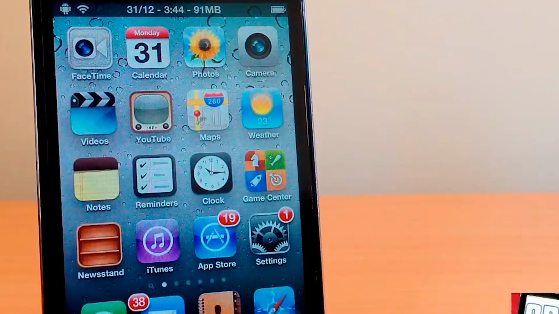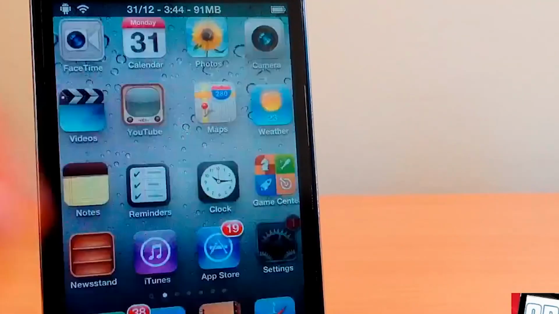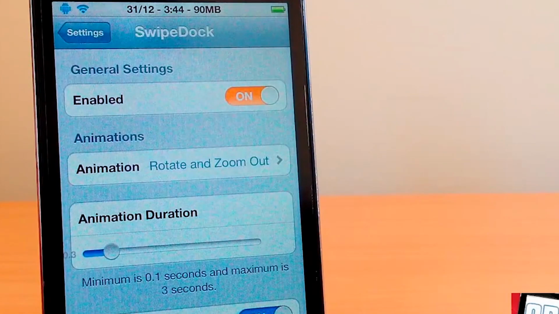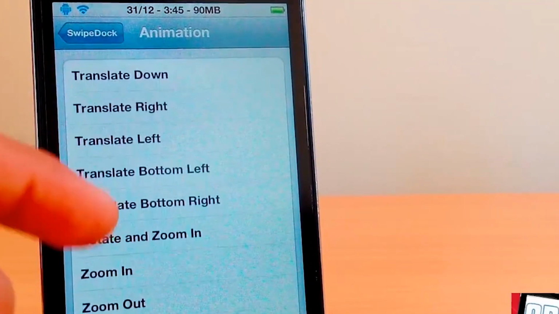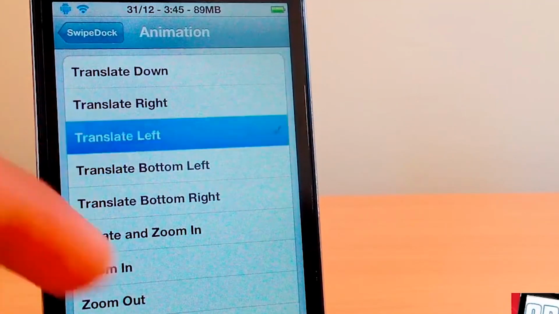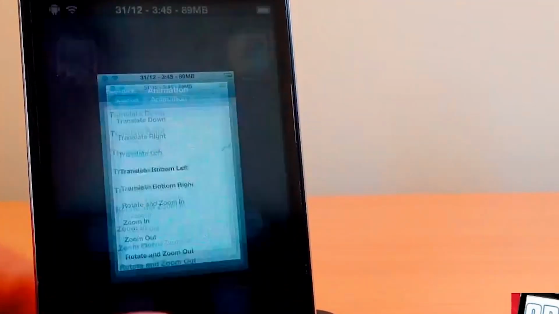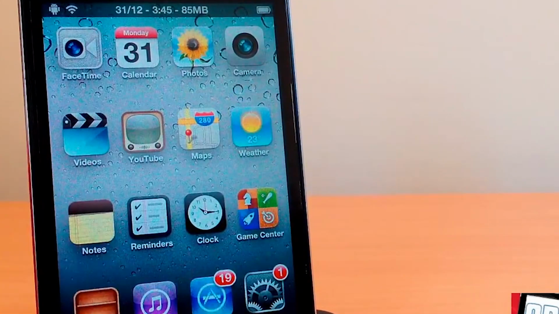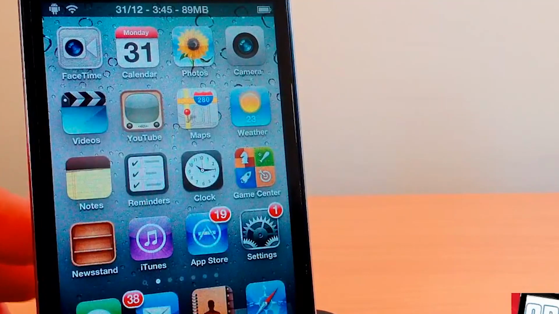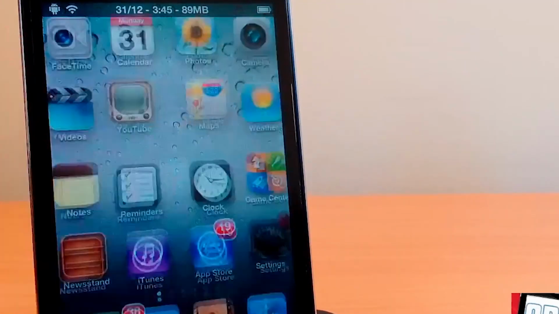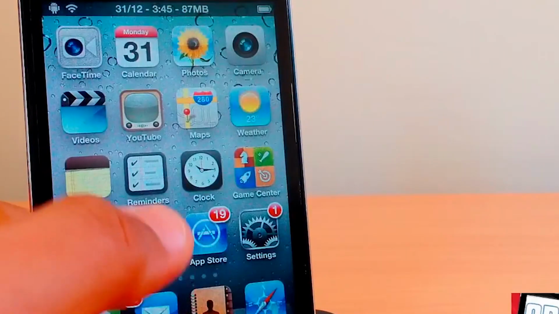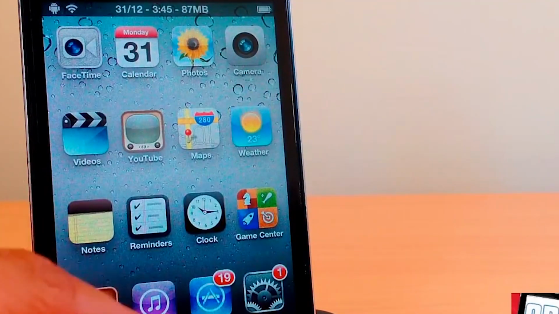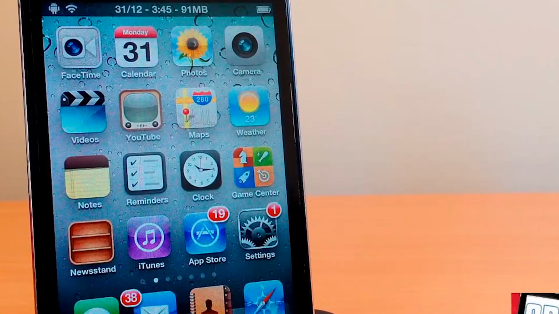If we head over to the settings menu of SwipeDock, first of all you want to enable it and then go into the animations. Here you've got a different animation every time you can choose. If I show you one of them, for example translate left here, and if I swipe down, as you saw there, that was translate left. If we head back onto the settings menu, if I show you another one, for example rotate and zoom in, if I swipe down, there we go. So that was rotate and zoom in. So it's a Cydia tweak called SwipeDock. Great Cydia tweak to have, and definitely recommend going and downloading it.